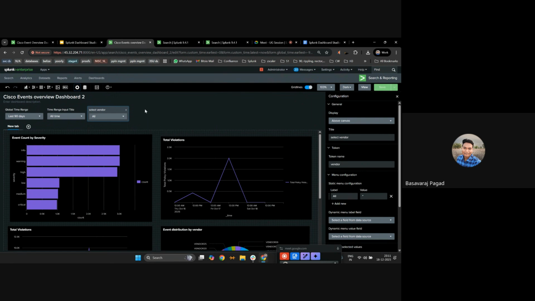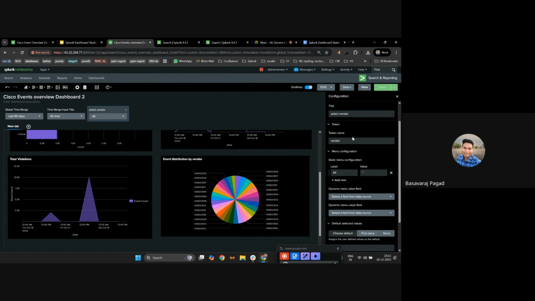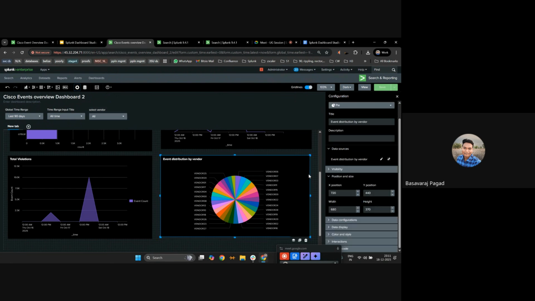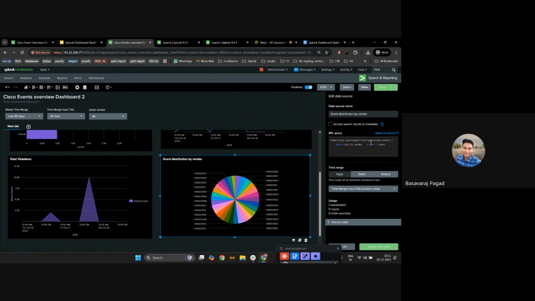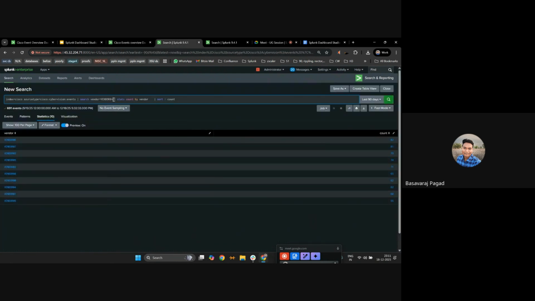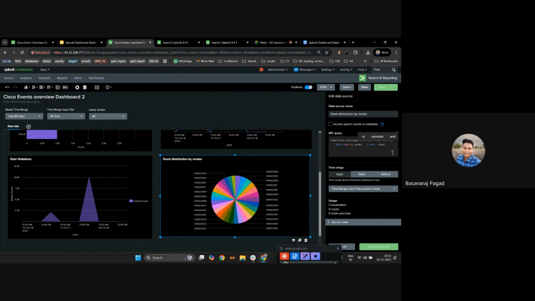Now let's see this in action. Like I just showed earlier, I'm going to select this vendor token. Then I'm going to add it to the search query. So this was the search which we created. I'm going to add it like this. Always, when you are adding a token in the search queries, you will add the token name enclosed in dollars. Add this over here.